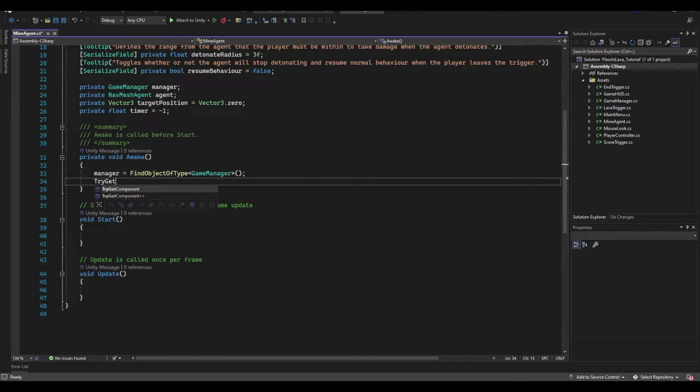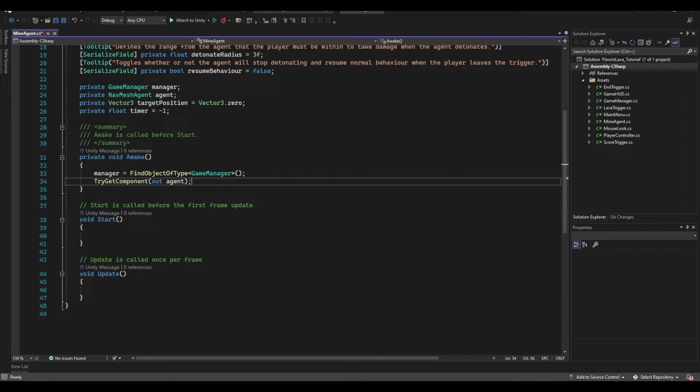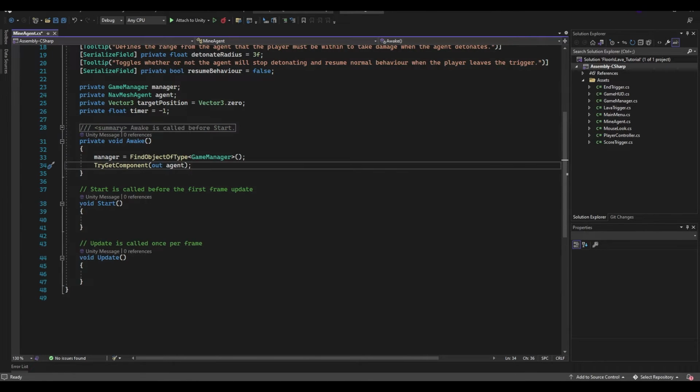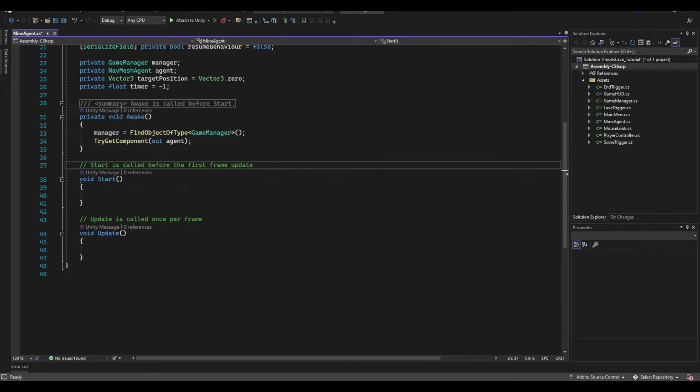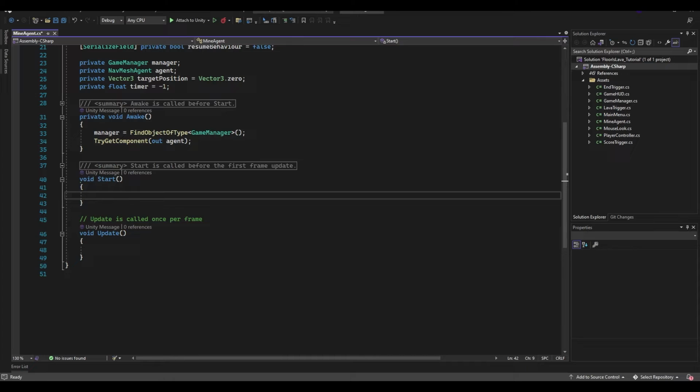And then underneath that, we'll just say TryGetComponent, and then out, followed by our agent variable. So that's going to try and find a NavMesh agent component attached to the same object that this script is attached to. Now that's all we need to do in the Awake method. So we'll scroll down to the Start, and I'll just turn that into a method summary. Alrighty, now for now, all we're going to do here is write a comment and say move to new random position. And we're going to write a method for that, but we'll do that in just a sec.